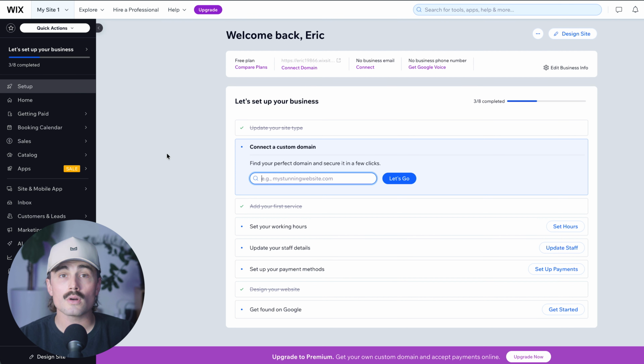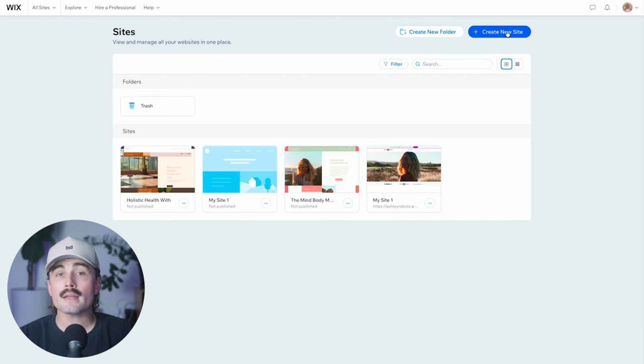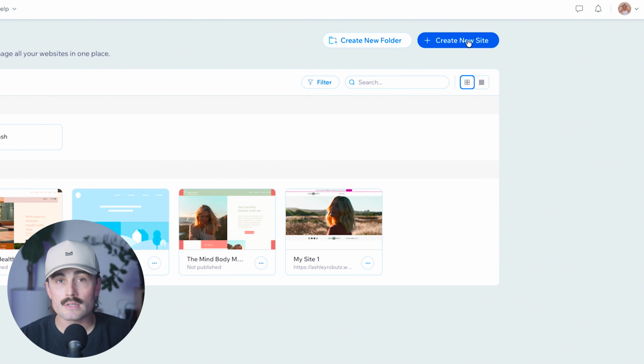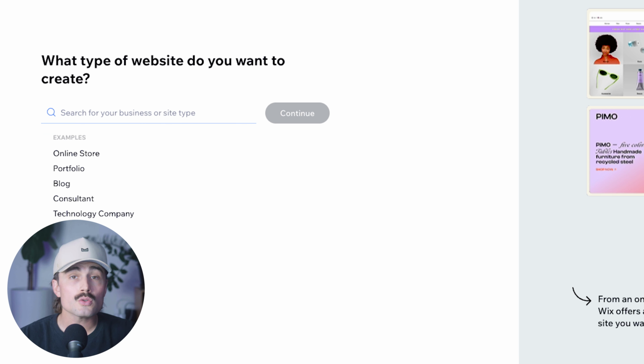All right, once you are logged in, this is what your dashboard should look like. Something sort of like this. So after logging in, we're going to go ahead and click Create New Site. Wix will ask you what kind of website you want to create. You can choose blog or other if you plan to add a blog to an existing site.